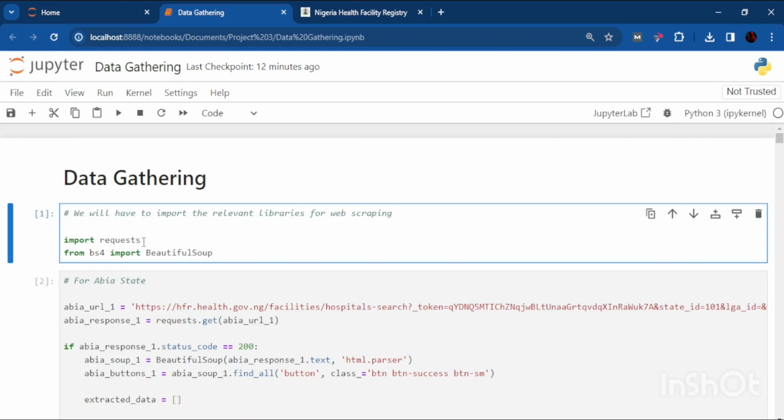Then I used two libraries. Requests, which I normally use to get URLs. Then for web scraping, Beautiful Soup, BS4. It's a Python library for web scraping. So I will not be running this code, as I normally do in my data gathering or collection.